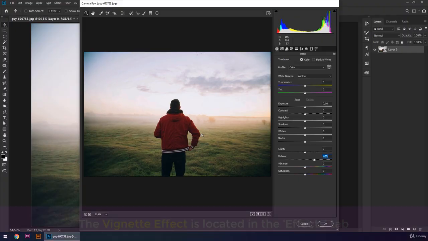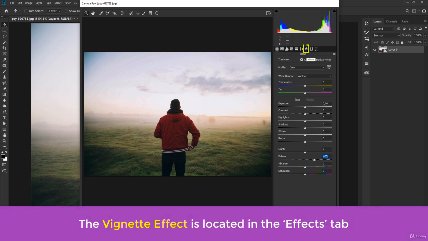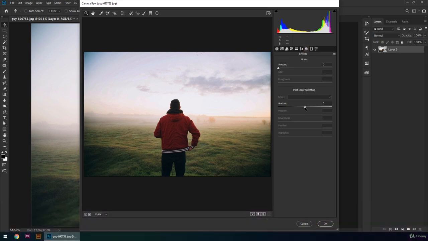Because we're here, let's also add a vignette effect. Let's take this amount to -20. A vignette simply means you'll darken the edges of the photos. Of course, you can also lighten them, but I'd rather go the other way. Hit OK and we're ready for our next filter.